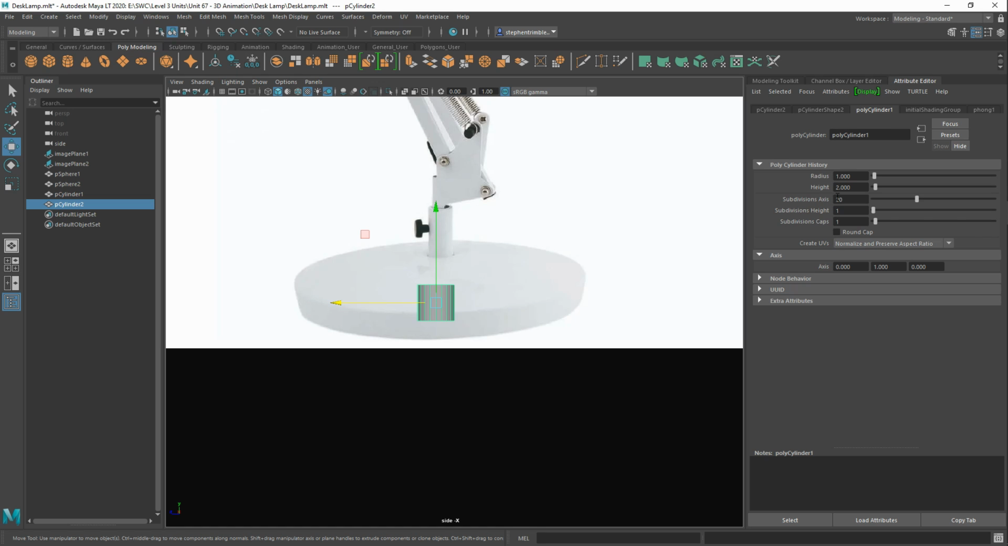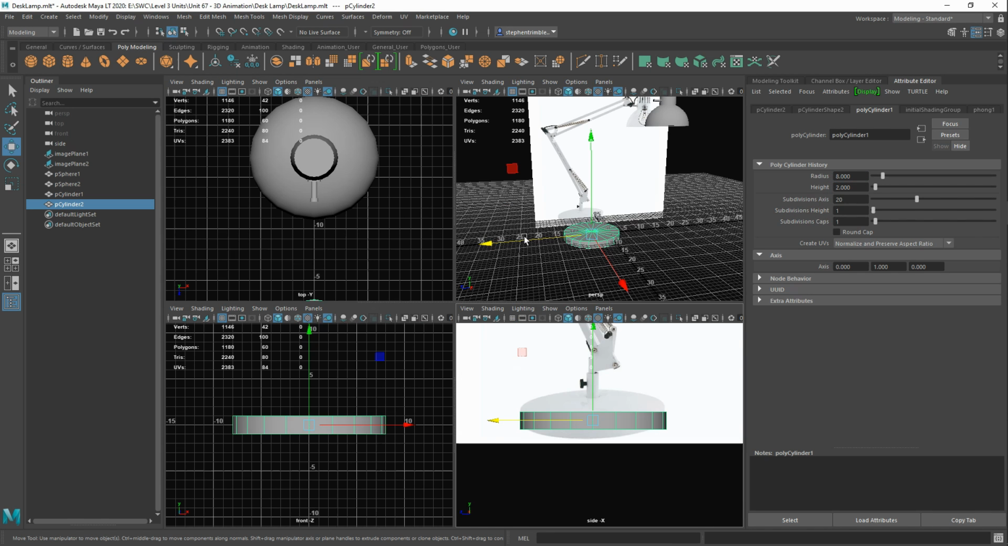So we get some values here. We've got height and radius. I'm going to work with the radius. I'm going to drag that out so it's roughly about the same as the image. I'm going to drop this up to 8 and that'll be good enough for me.